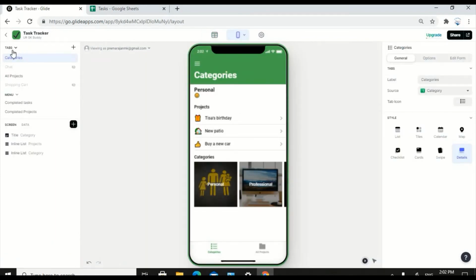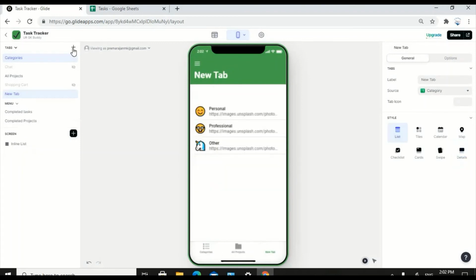On the left panel, you can see items listed under tab: category, chat, all projects, shopping cart. Of these, chat and shopping cart are default items and are not activated. These appear shaded in the menu. To add a new tab, you have to click on the plus icon here.